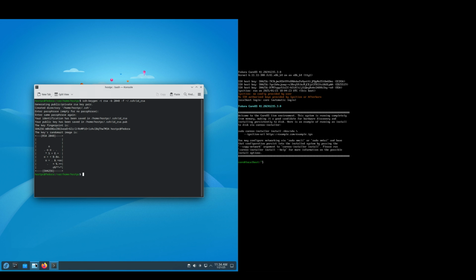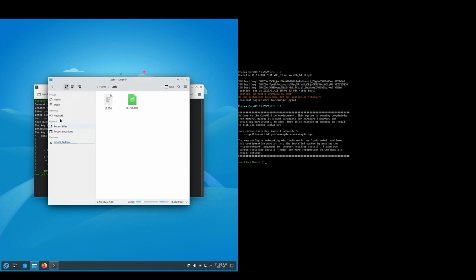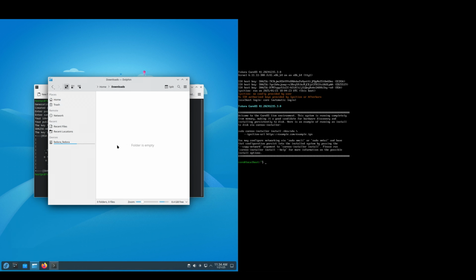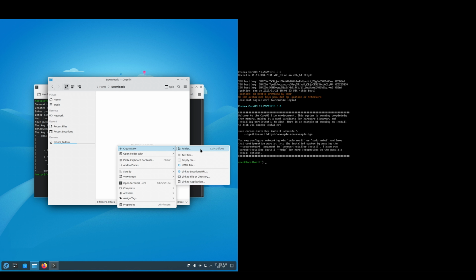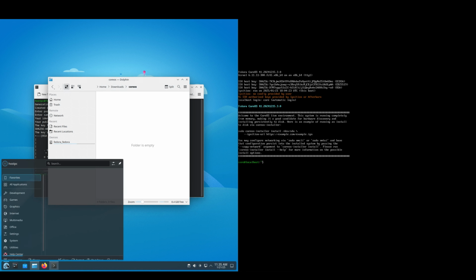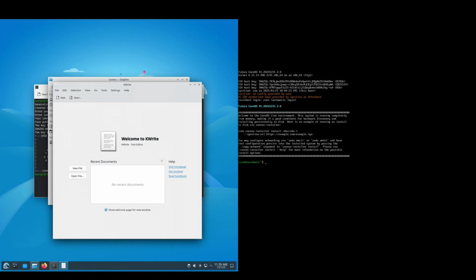Okay, the next step is to create our Butane YAML file. So what I'm going to do is I'm going to go into Home, Downloads. I'm going to right click, Create New Folder, and we're just going to put all of our stuff inside this CoreOS folder, just to keep it nice and tidy. And then what I'm going to do is I'm going to open up, is Kate installed? No, we'll do KWrite. Let's do New File. And this is where we're going to create that Butane YAML file.